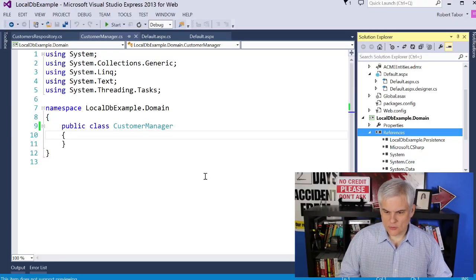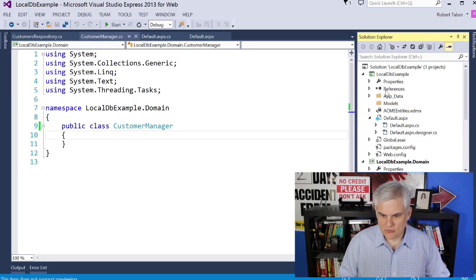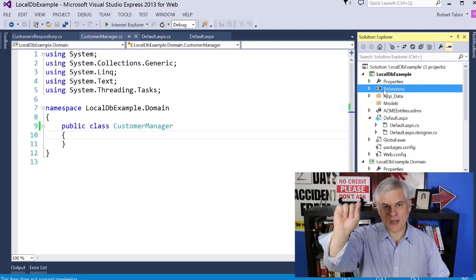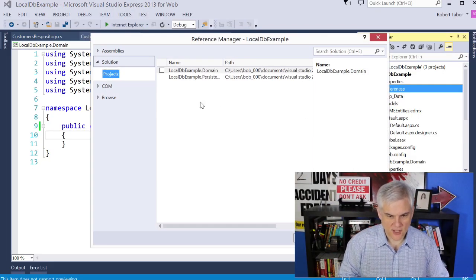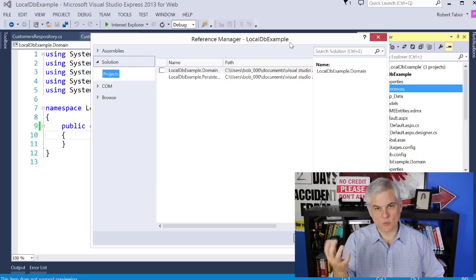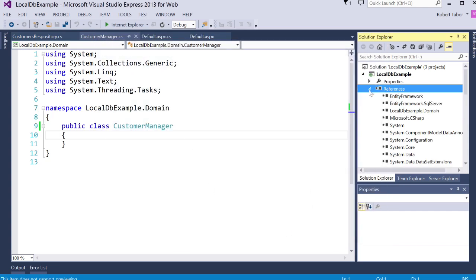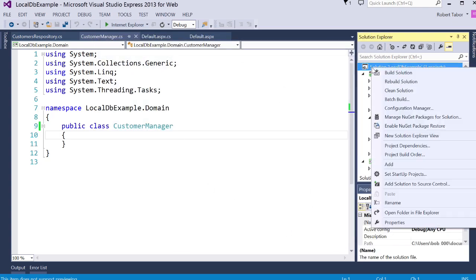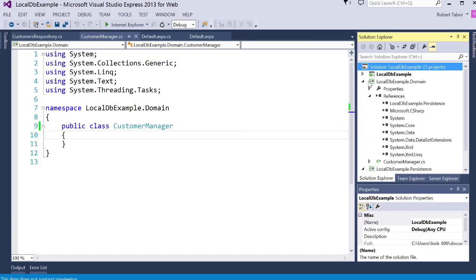All right, so we have that example, and now we need one more thing here. We want to create a dependency from our presentation layer down to our domain layer. So I'm going to add a reference from the LocalDB example web project to the domain layer, like so. And now we should be good there. Let's go ahead and build one more time. I like building a lot. Just make sure everything's good before I go writing a bunch of code.